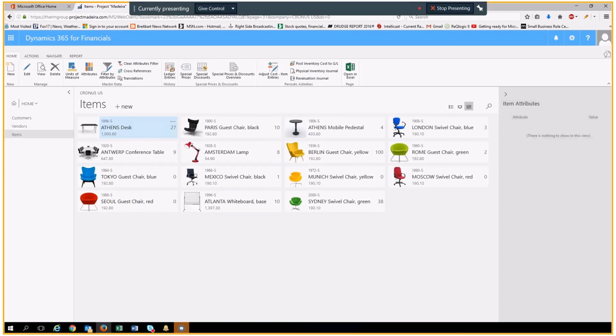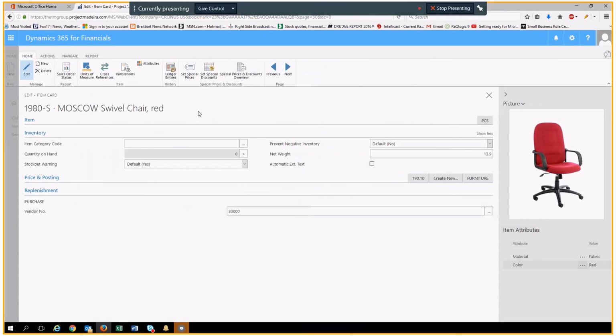Cool. But I am interested in my item 1896. 1896 is what we call the Moscow chair. I'm going to open that up. And this is what's called the item card, and this is where the item information is, and there's lots of interesting stuff on here. But the first thing you can see, I don't have any on hand. But when I want to get my question answered, I'm going to take a look at what they call ledger entries, which is the history of what happened.